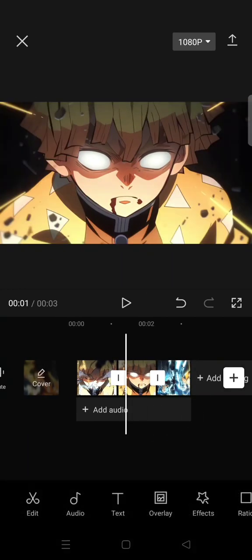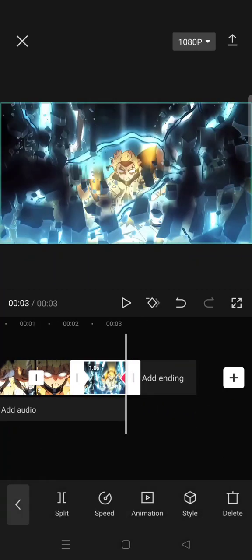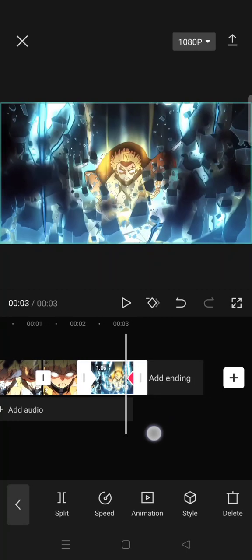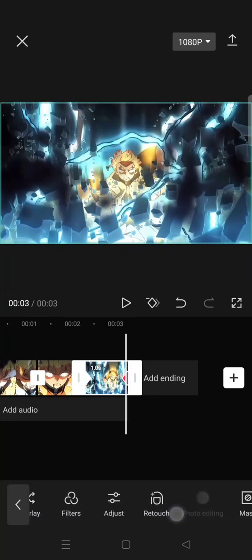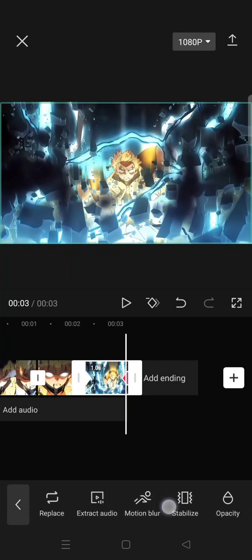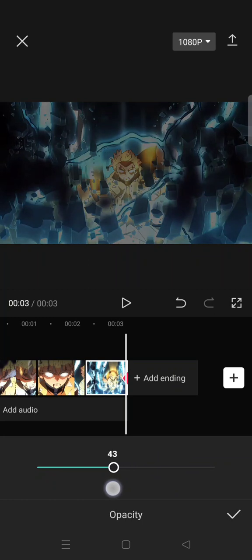like this. And then to have the fade out effect, just go to the second keyframe of each clip and then lower the opacity of the video. So go to opacity and lower it to your liking. I'm going to go with 35.